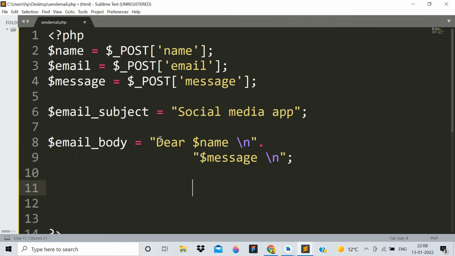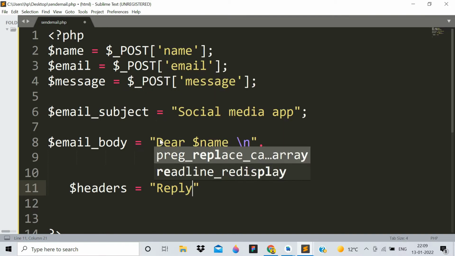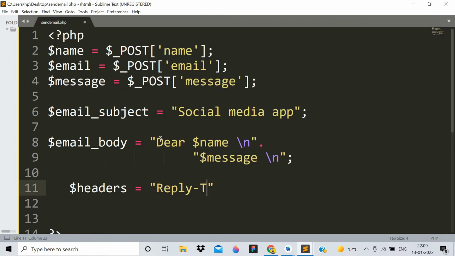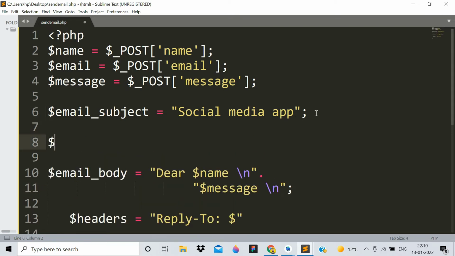Okay, so after that here you have to create a variable that will be, its name will be $headers. So guys, here in this headers you have to write reply-to, then comma, then reply to, and then after that semicolon, colon. And here guys, you have to give the email of admins. Okay, so for that you can create any admin email. Okay, so I will create email_admin.